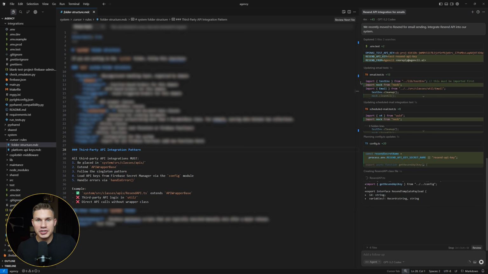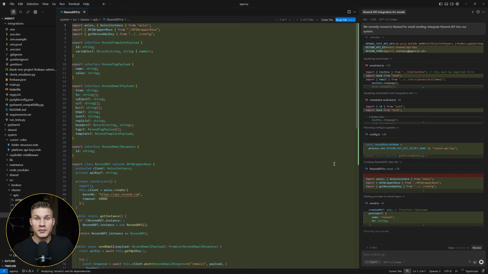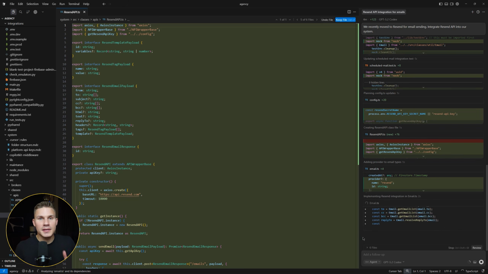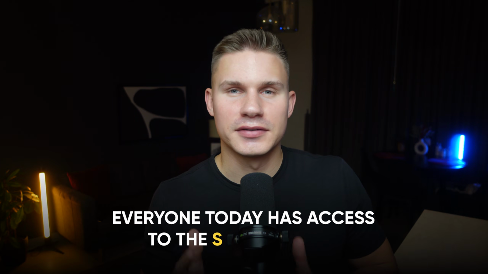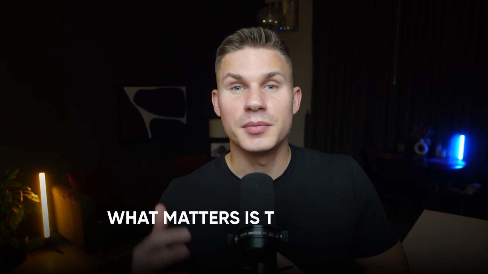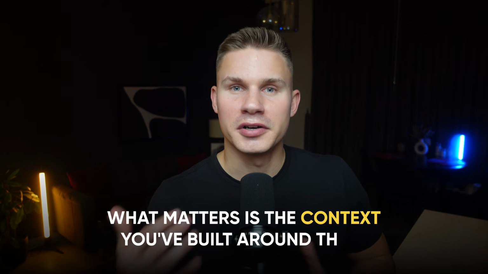If it works on the first try, your context is now clear. If it proposes another rules change, something is still missing. So you repeat the same process again until the rules are absolutely clear. This is how you make your agents better over time. Everyone today has access to the same models. What matters is not the models, but the context that you've built around them.